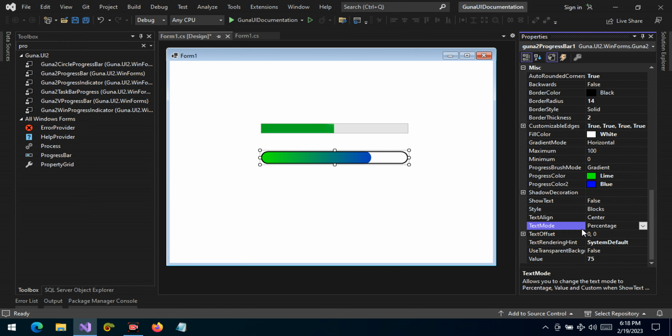We can also change the style of this progress. We have different styles. We have block, we have continuous, with marquee. So let's set this to continuous, and later on we're going to run the application and we'll see the changes.